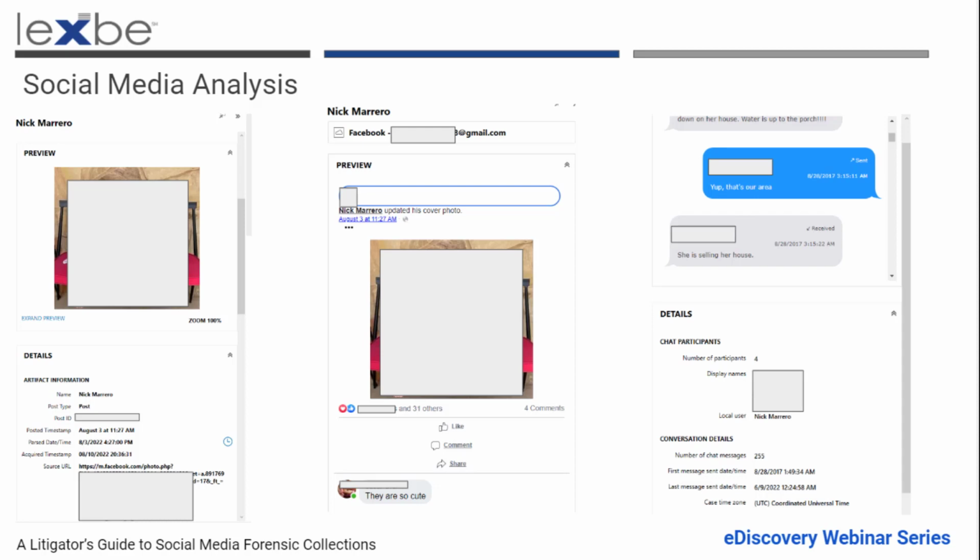So you can see it looks almost exactly like how you would see it on your phone with the blue and gray bubbles. So it's very easy for us to analyze, and then that's how it would also export for review. So you'll be able to see it how the person saw it in their account.